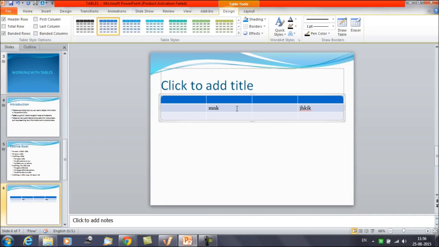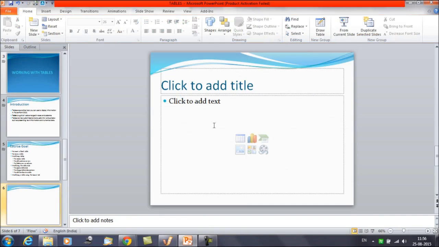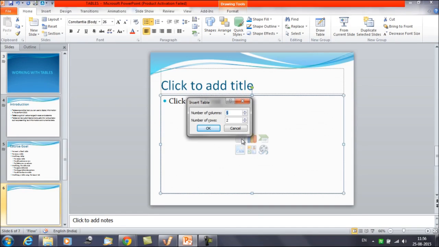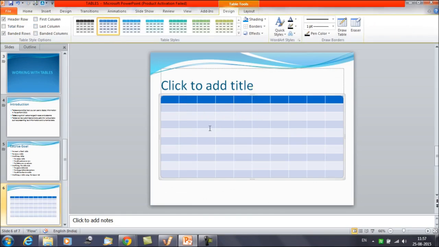Now there is one alternative also for how you can insert the table on the slide. We can insert the table with the placeholder also. This is the placeholder, Insert Table. Click here. Now you will get the option. You need to mention here how many columns and how many rows you want in a table. 10 columns and 10 rows. Now click on OK. This is the kind of table we have got.